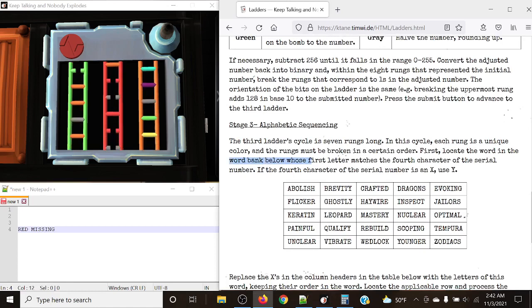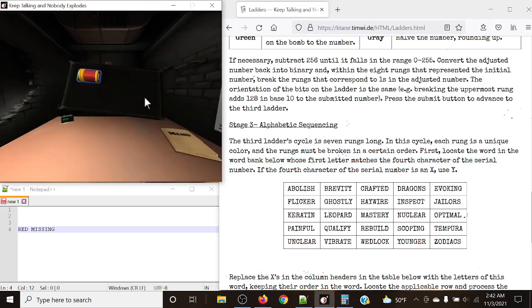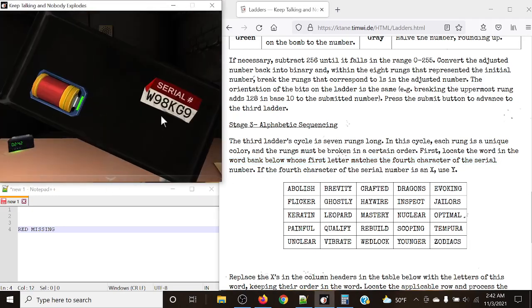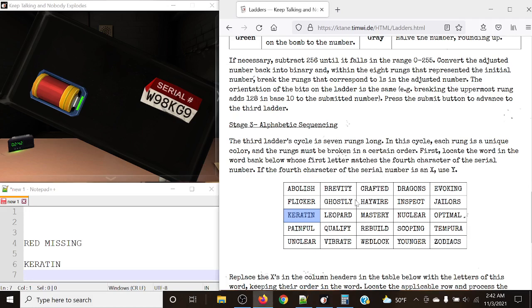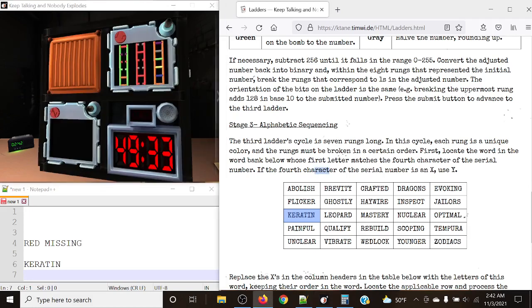So what we're going to do is first locate the word in the word bank below whose first letter matches the fourth character of the serial number. So let's take a look here. The fourth character of the serial number is a kilo, so we're going to correspond this to the first letter being keratin, and this will be the word that we're going to do some stuff with. Keratin. Let's zoom in on this guy. All right. If the fourth character of the serial number is an X-ray, we're going to use Yankee instead. Just to let you know that.